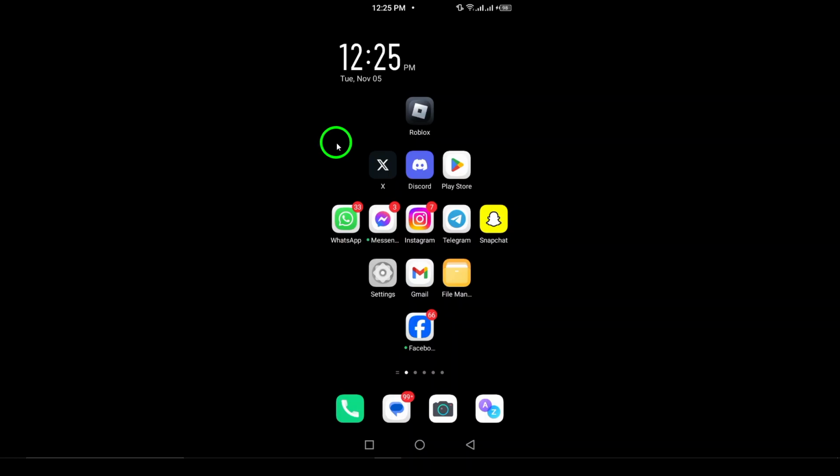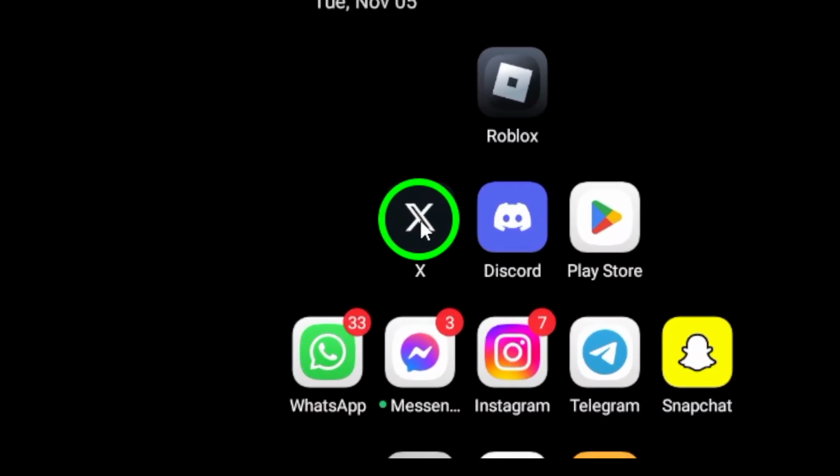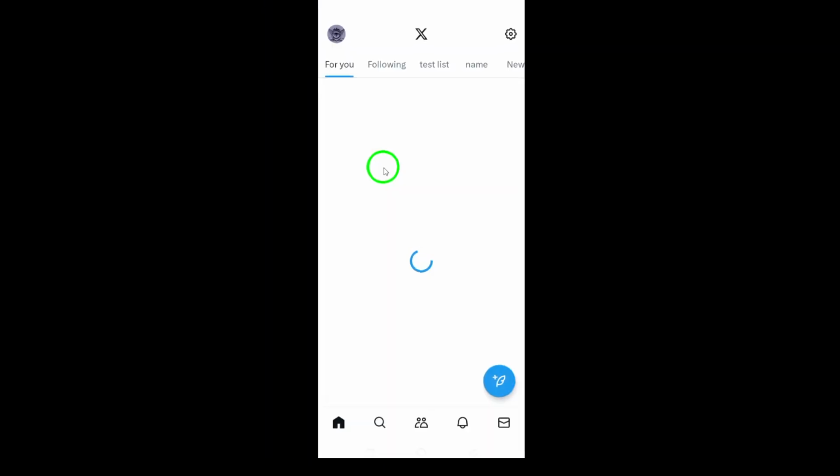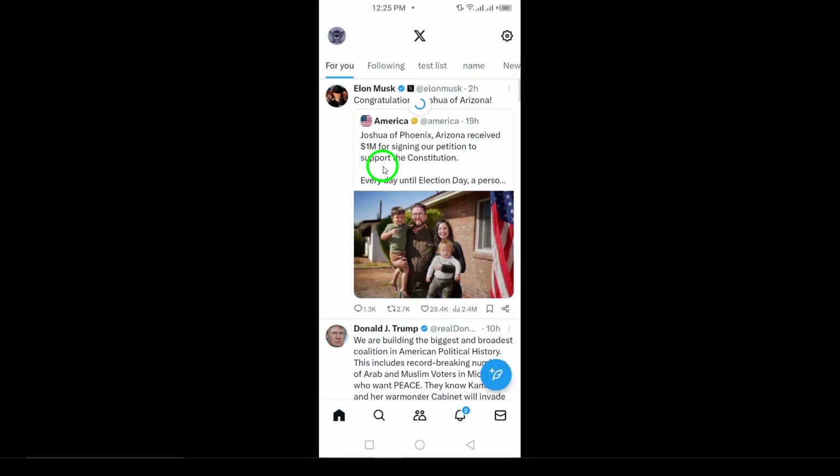First, launch the X app on your Android device. This is your gateway to accessing all the settings you need to customize your experience.